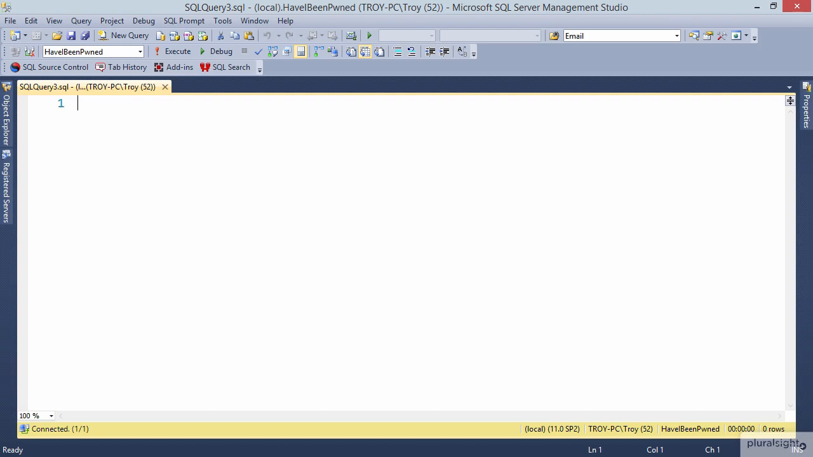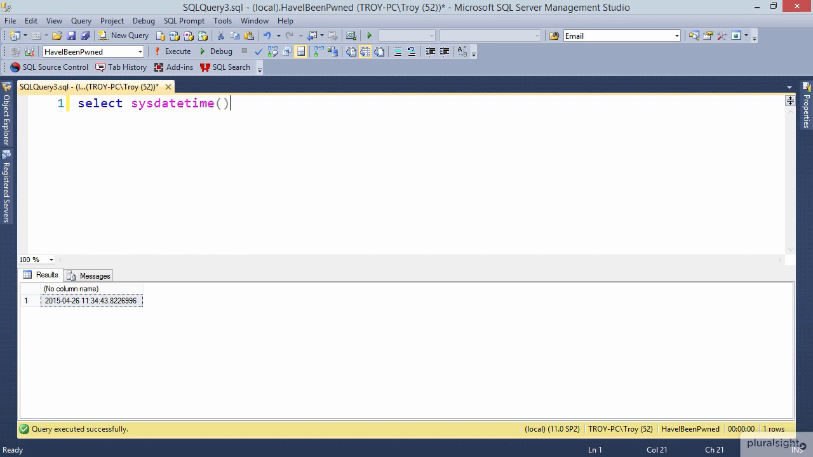To properly understand a time-based attack, I want to start by showing you a little bit of syntax. And here's what I'm going to do. Let's begin by running a simple select sysDateTime. So this will just run that function, and if we execute it, we get the current time on the machine. I'm going to wrap a little go statement after that, and then we're going to run another statement after that.